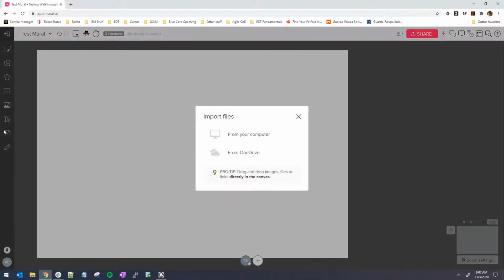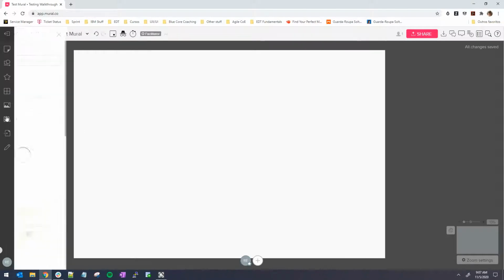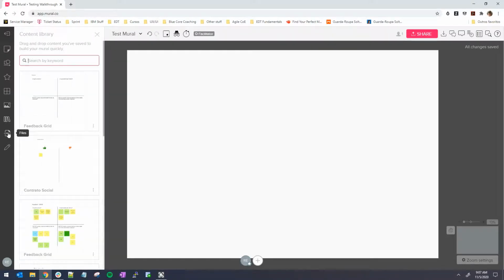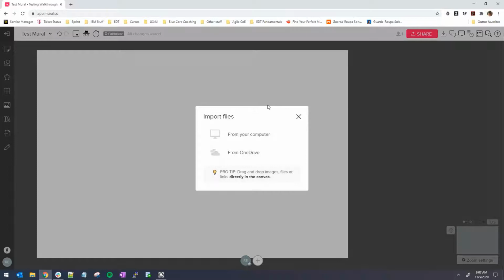So the next option is the files. So if you're willing to import a file, that could be like a PowerPoint file, that works really well here. So you can import from your computer or from the OneNote file, or you can drag and drop.